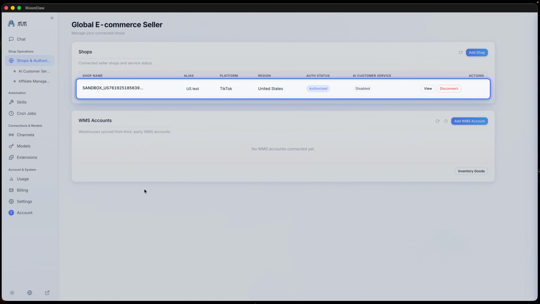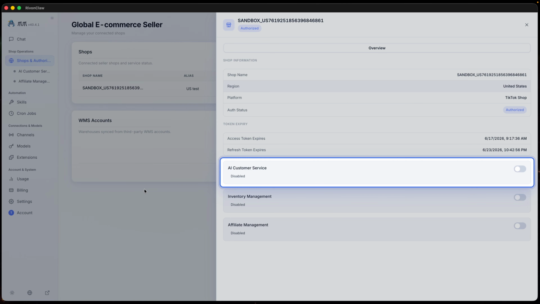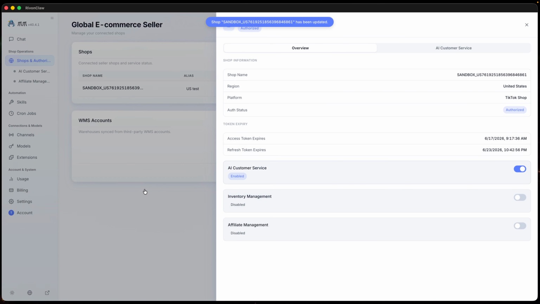Open the shop details. After the drawer appears, first look at the service switches area. These service cards decide which RivonClaw capabilities are enabled for this shop. Right now, AI customer service is still disabled. Turn on the AI customer service switch directly. After the status changes to enabled, the drawer shows a new customer service settings tab.